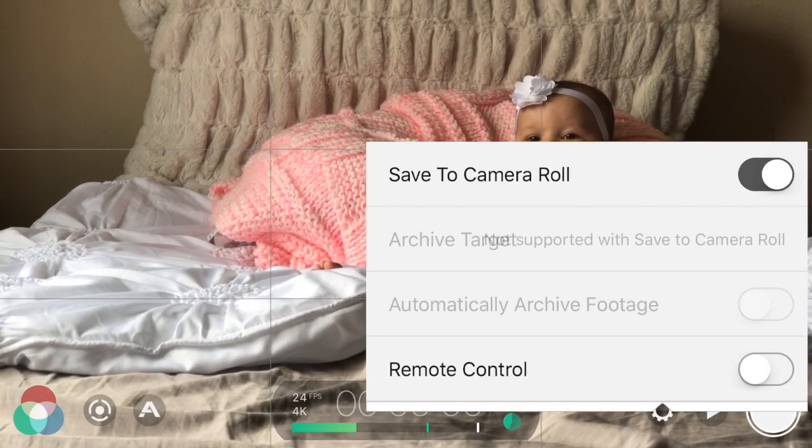You may want to put it all right onto your computer, and there are very easy ways to do that, but you can also have it saved directly to your camera roll in case you are someone that goes ahead and edit on iMovie straight from your phone or something of that sort, or there might be another reason that you want to save it.